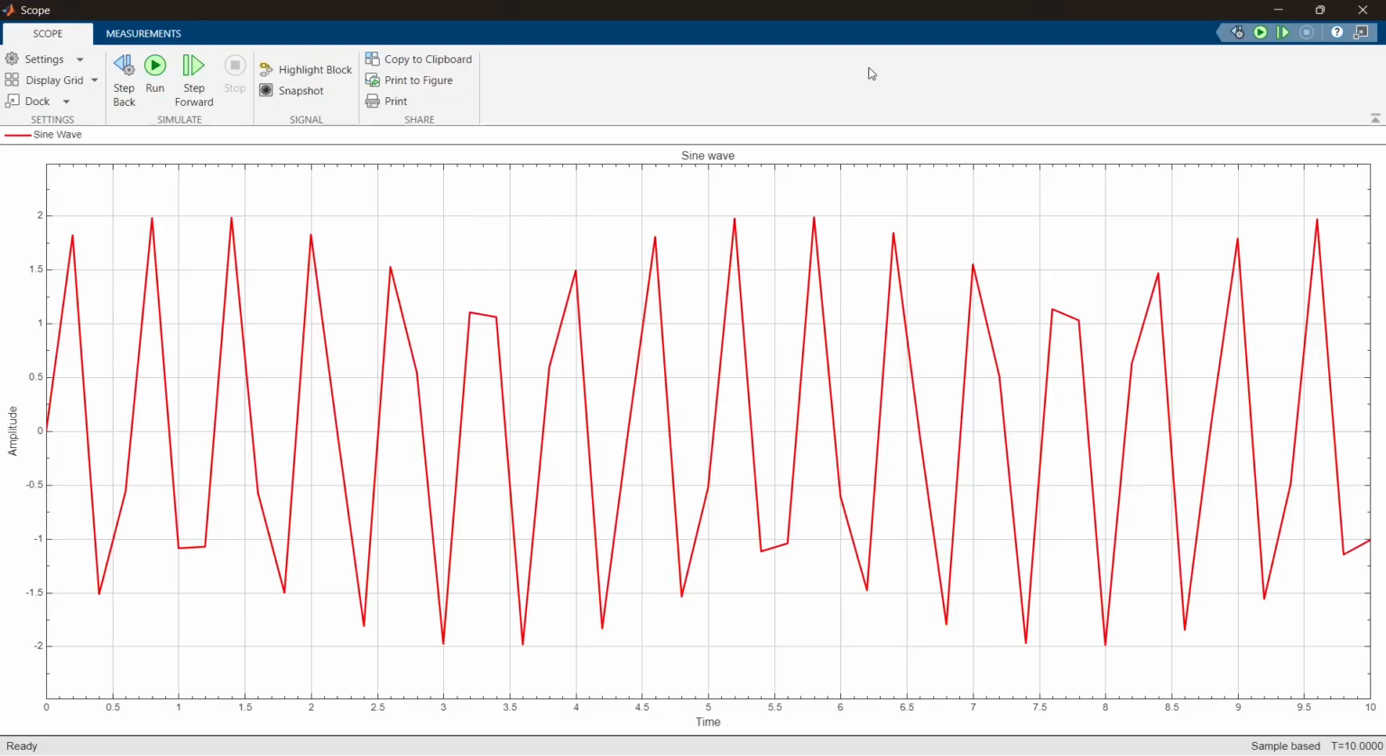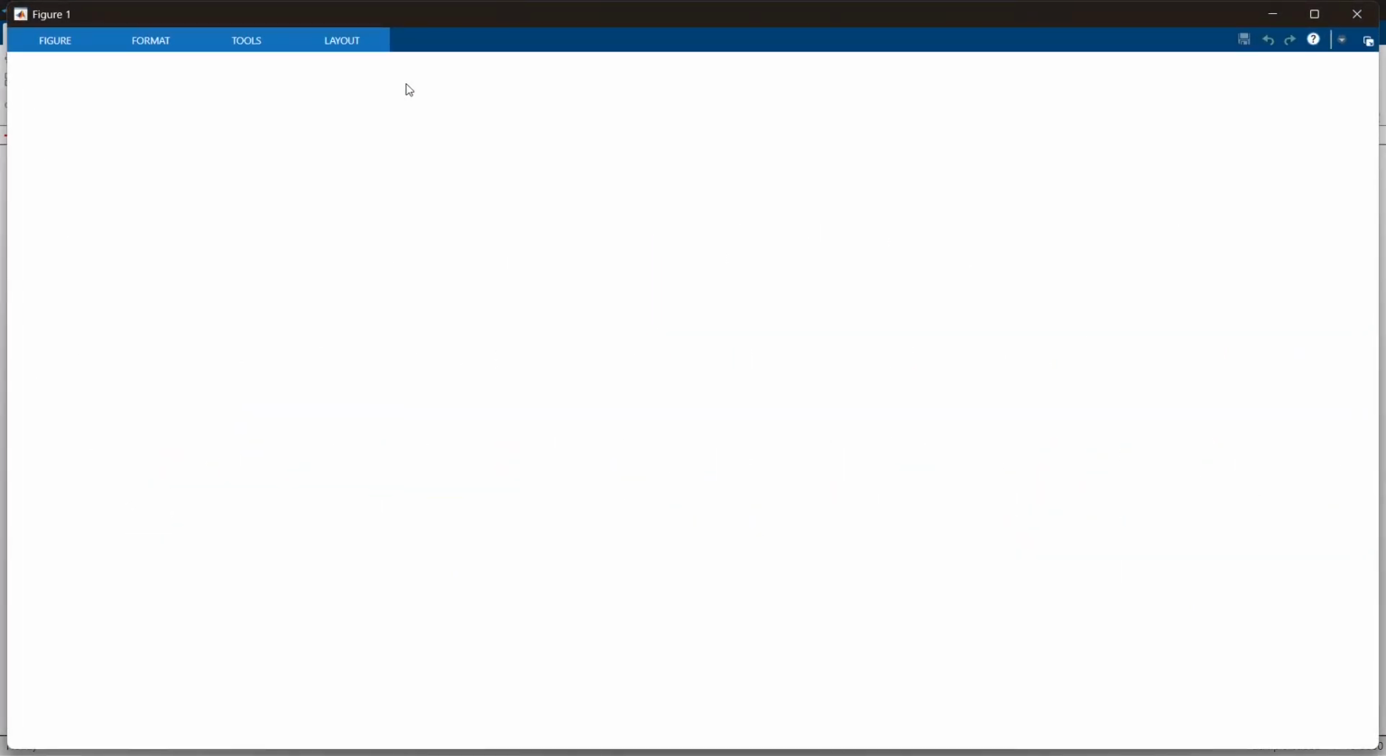Now, there are two methods of extracting the graph. One is using your print screen option or snippet tool from your keyboard settings. Or, if you want to save your graph as a picture or PDF, if you want to save it as a PDF, you can use the print figure option. And if you want to print it as a picture or figure, you can use print to figure.